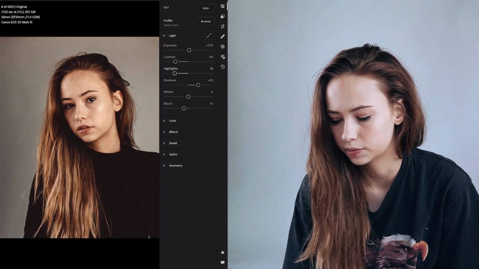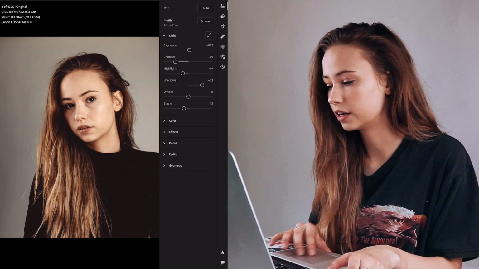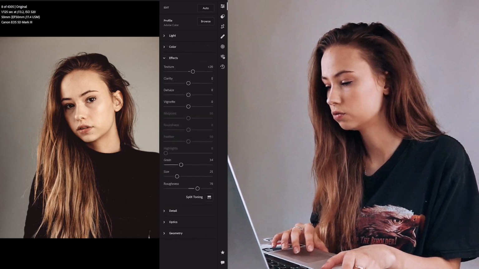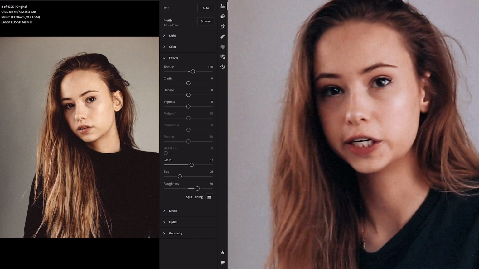The next things that I like to play with are my highlights and my shadows. That is kind of how I edit my photos. There's not much, that's pretty much it.